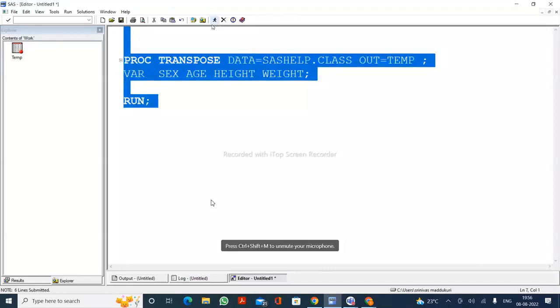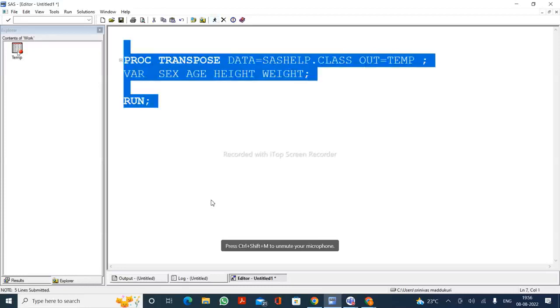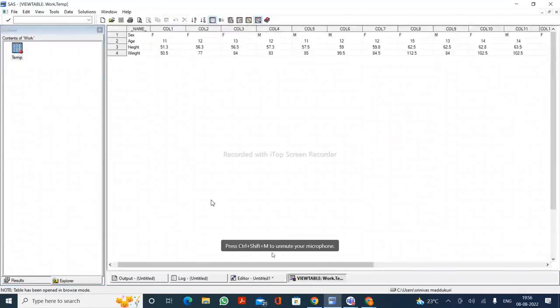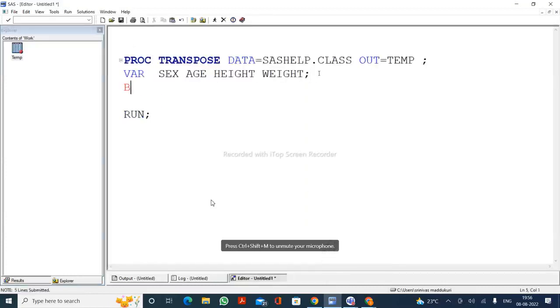19. Col1 to Col19. Because we have 19 observations, those 19 observations will become 19 variables. Yes, sir. Okay, you will get 19 variables, Col1 to Col19. Now, if I specify BY SEX, that means I'm asking to transpose by gender. So now it will get transposed separately for females and separately for males.